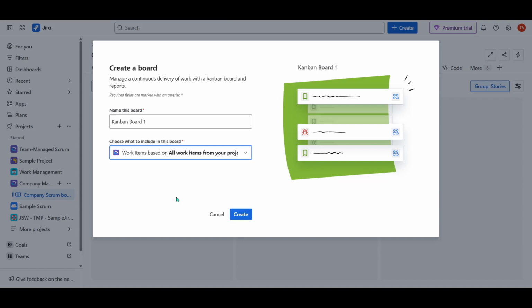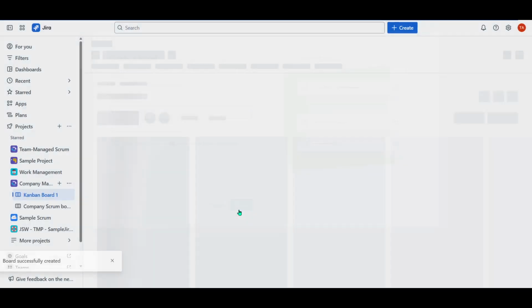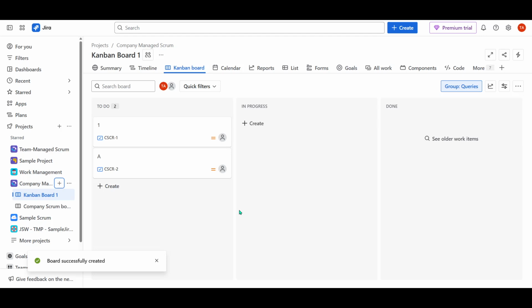Finally, when you're satisfied with your selections, click on the Create button. This action will finalize your choices and bring your new board to life within your project. And just like that, you've successfully added a new board to your Jira project. Your team can now enjoy a more organized, efficient workspace tailored to the specific needs of your project.